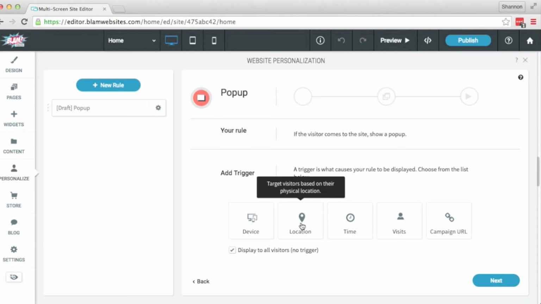So you'll set the location that you want it to target, and then any visitors that come to your website within that specified location, obviously they will get notified that you are nearby.